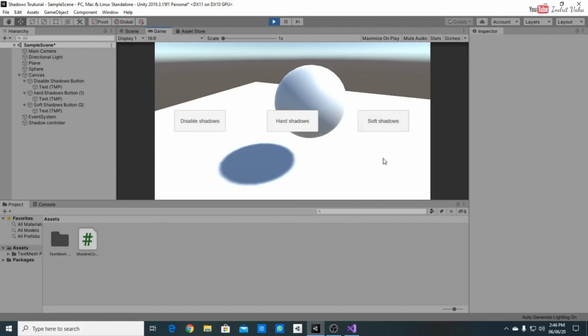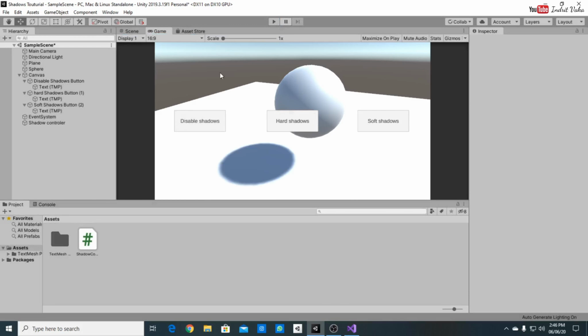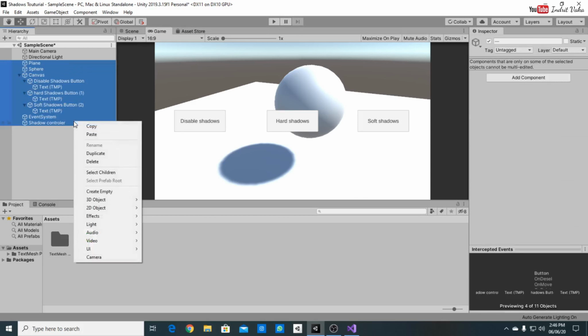Hello there, in this video I will show you how to enable or disable shadows on Unity by using C#, no matter if you are using universal render pipeline, high definition render pipeline and so on. So let's get started. First of all, I will delete everything I have made.